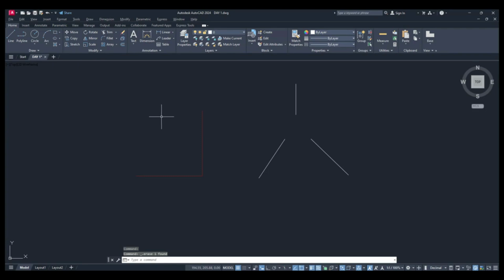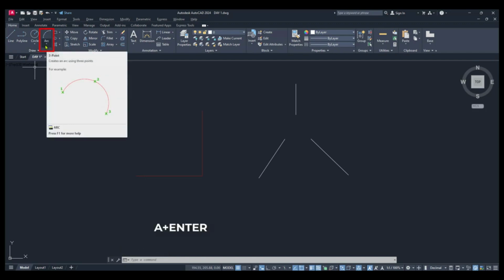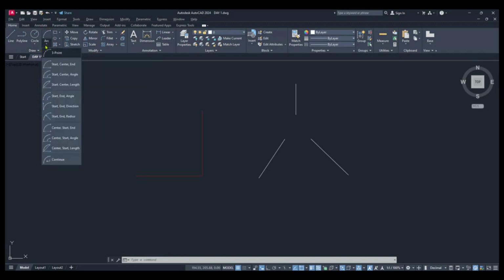Let's start the arc command. To get the arc command, you can go to the draw panel and click on the arc, or else you can go with the shortcut that is A enter. In the arc we have 11 methods. Depending on the requirement and what we know, we select the particular method.